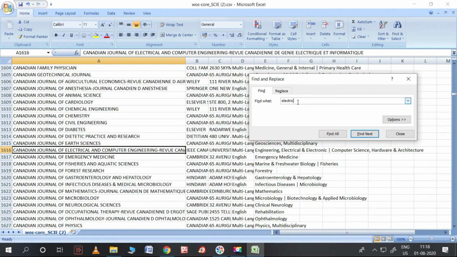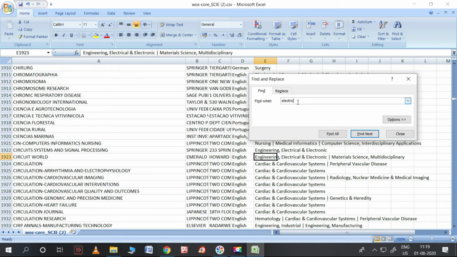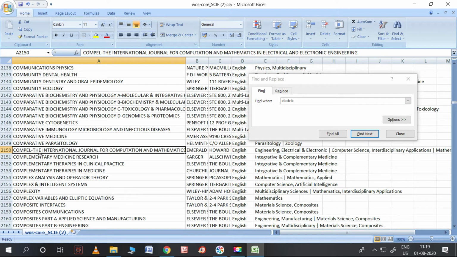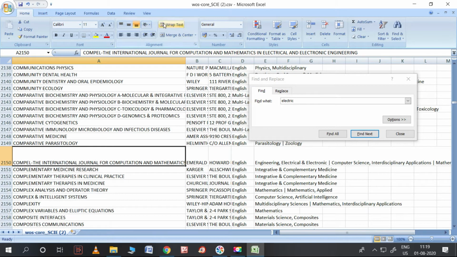with the name electric. Yeah, this is one of the journals, Canadian Journal of Electrical and Computer Engineering. So this is also one of the journals. So similarly we can trace the journal list like this. This is one of the journals, COMPEL, the International Journal of Computation and Mathematics in Electrical Engineering. Yeah, Mathematics in Electrical and Electronics Engineering. So this is one of the journals.